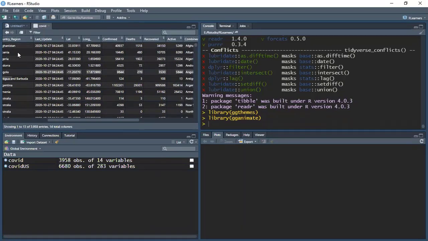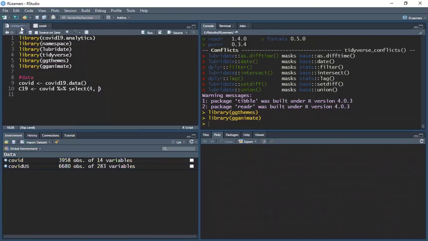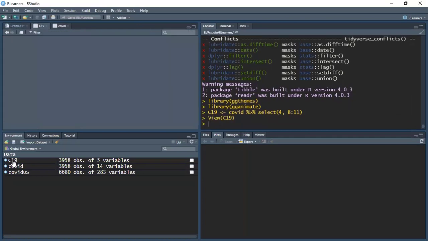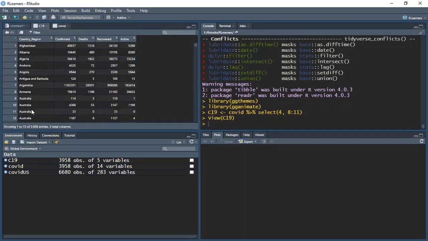8 to column 11. So this is 4, 5, 6, 7, 8, 9, 10, 11. And then from column number 8 to column 11. Let us see whether that has selected. Okay, let's see. Yes, so country, region, confirmed, deaths, recovered, and active. Those are the columns that we want.